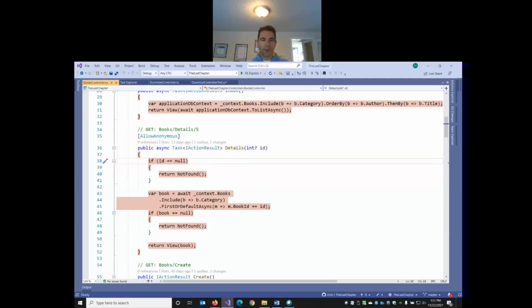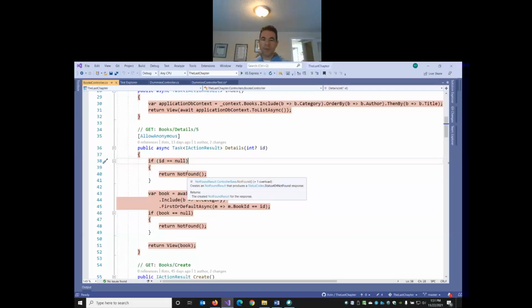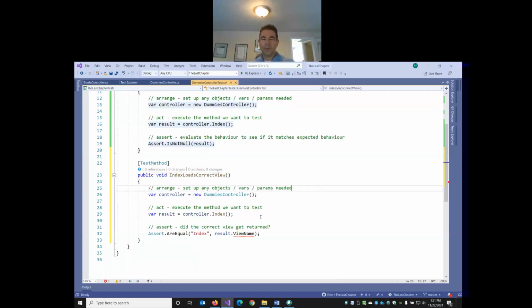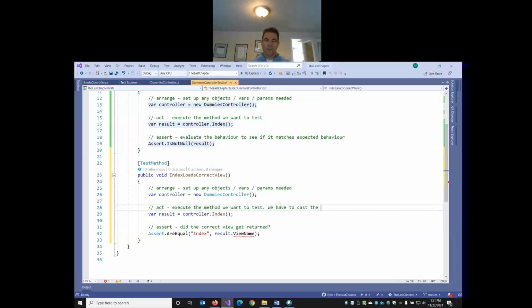So for example, when we call details, if we have no ID, it doesn't return a view. It returns a 404 not found response. This is also a subclass of this IActionResult interface. If we want to actually get the name of the view, we have to do a cast.